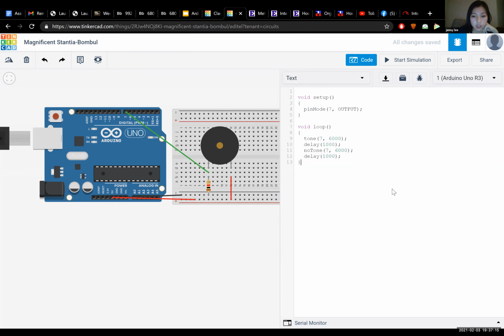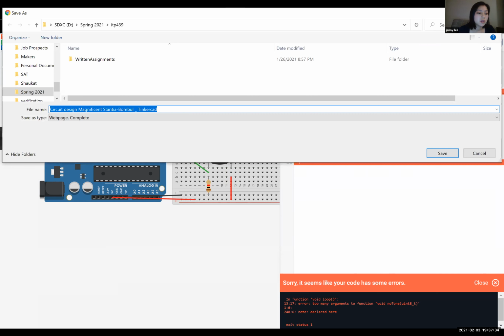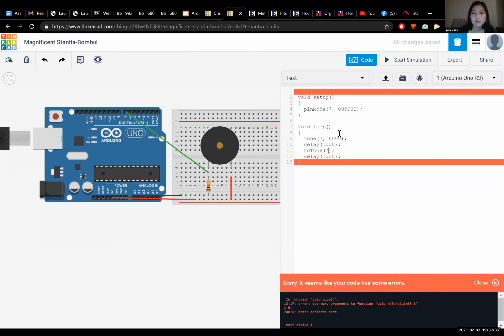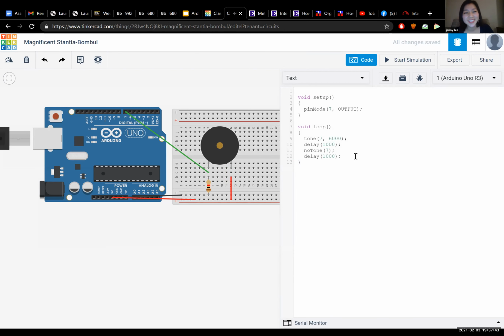All right, so this code should work. It's gonna make a really ugly sound, but I'll show it to you guys. Let's see. For loop, too many arguments, void no tone. I think I used that function wrong. Yep. Yeah, so that's the sound it made.